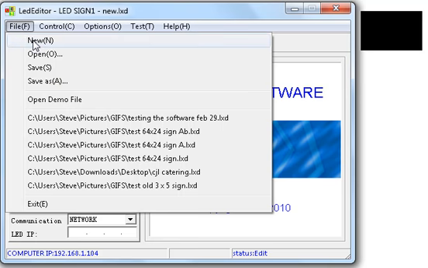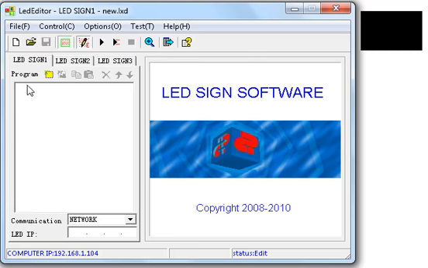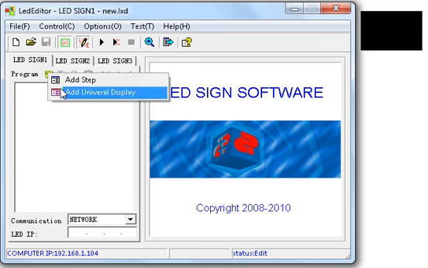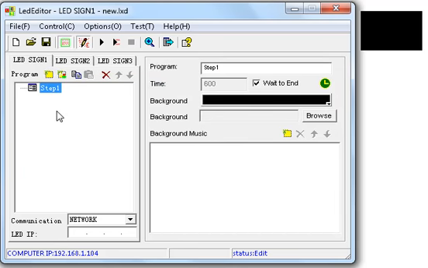So let's say you wanted to start a new one, you would hit new, and now let's say, for example, we want to add some text content. To start, you hit new page of program. These are playlists. What you're going to create are called playlists for your sign. So you hit program, add a step, and you see step 1 here.